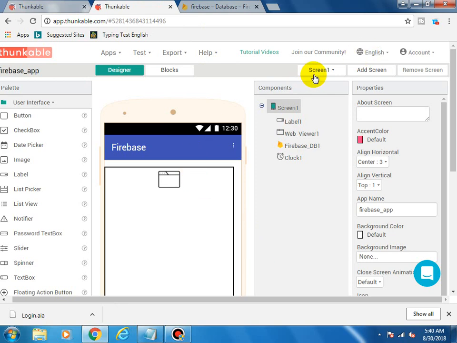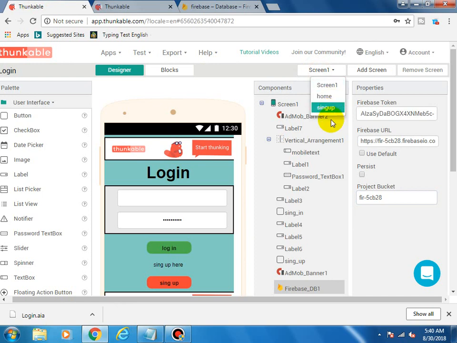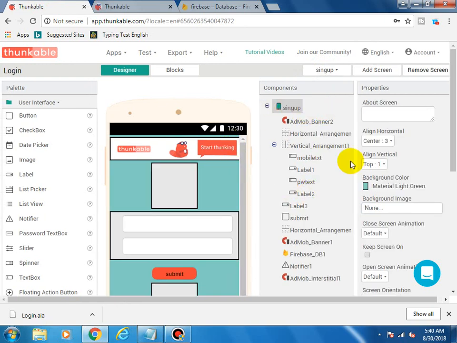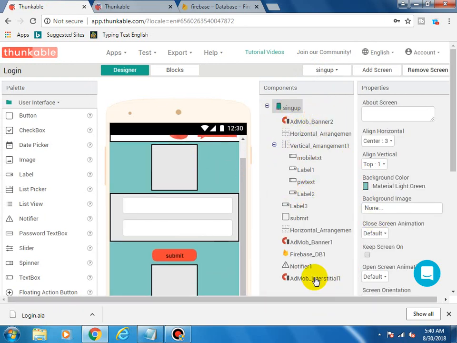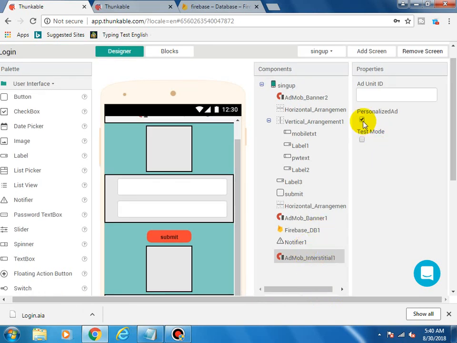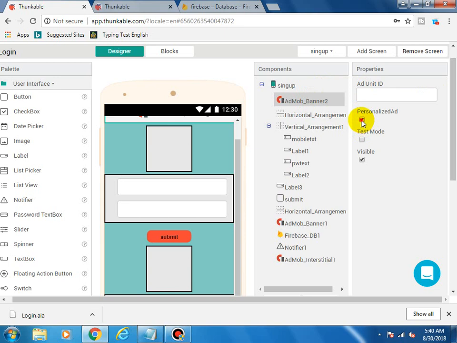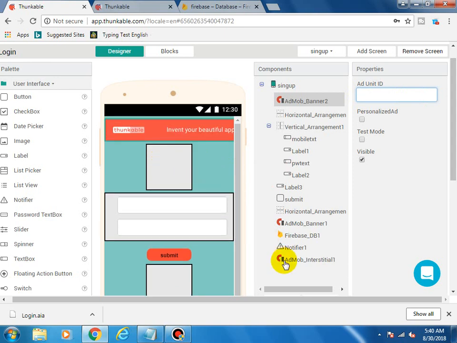And again go on Sign Up, and then when the Sign Up screen opens, click on AdMob Interstitial 1 and remove the check mark of personalized ad and paste your ad unit ID on here. And again AdMob Banner ID, remove that personalized ad and paste your ad unit ID in the place of this ad unit ID blank space. And again AdMob Banner 2, remove the check mark and paste your ad unit ID on here, blank space, to show ads on your app. So by this step you can earn money.